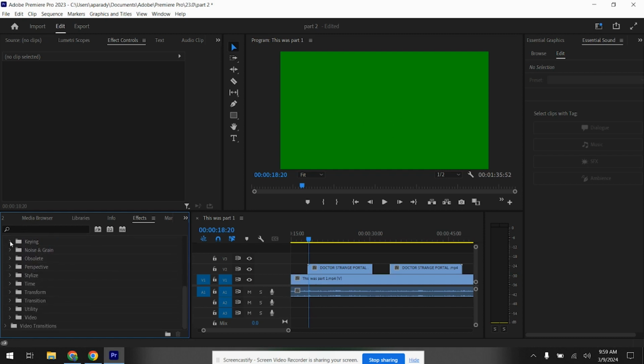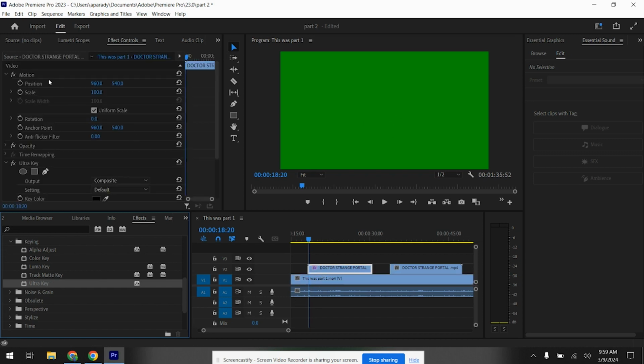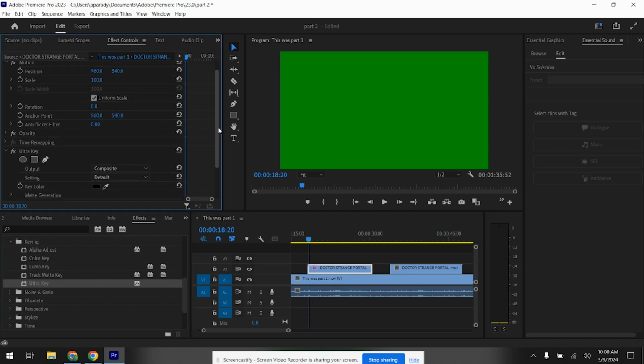Okay. So I'm going to drop that down. Now, if you notice, alpha adjust, color key, luma key, track mate key, ultra key. Okay. Notice nothing happens. You got to drag this onto that layer. Make sure you're on the right layer. Ooh, look at all that. Look at all that jazz.